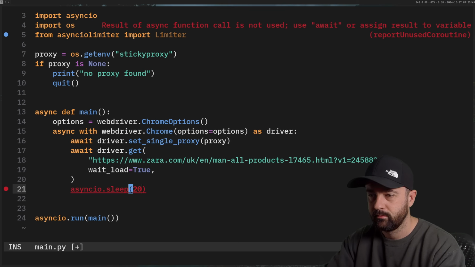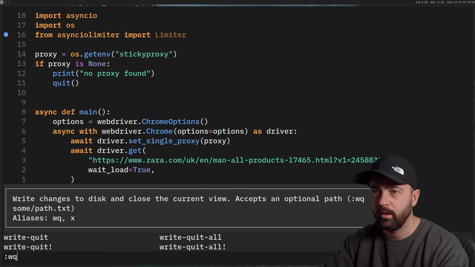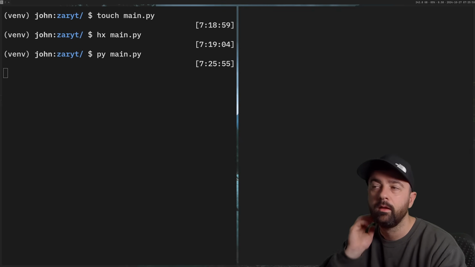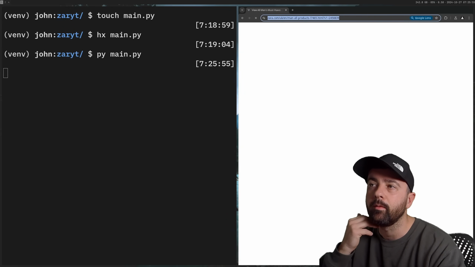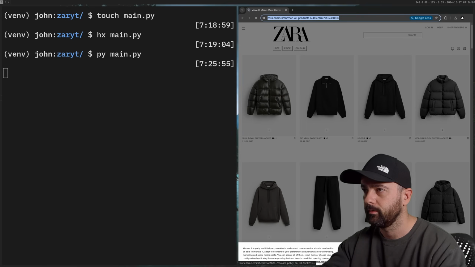Let's try this. Can't remember if this works. Not 20, do 10, and we'll do wait. Cool. So let's try running this now, PyMain. So we should see the browser open up, and we're going to connect to this page, and it's going to load up the page. There we go, done.